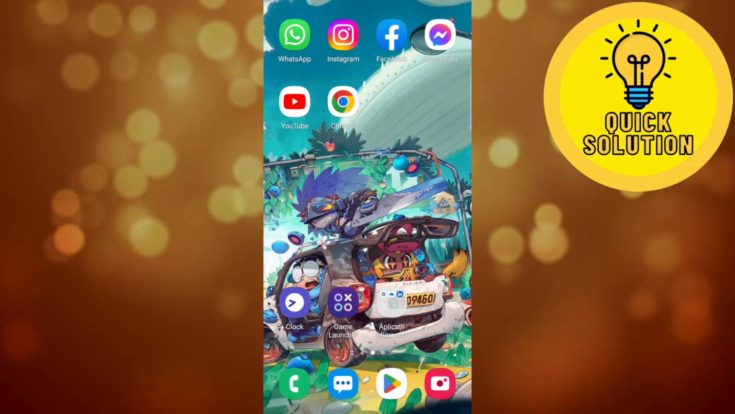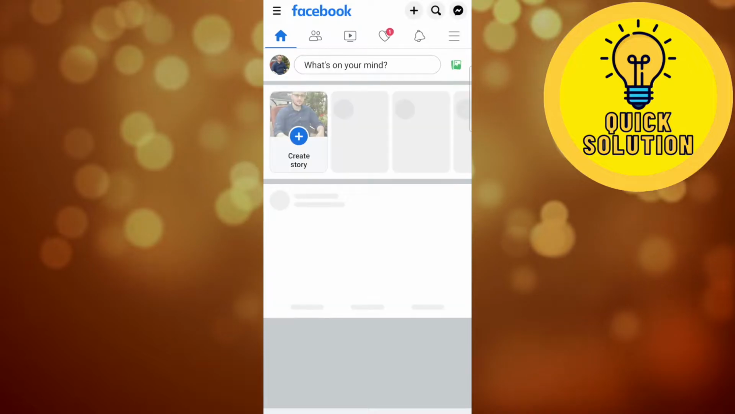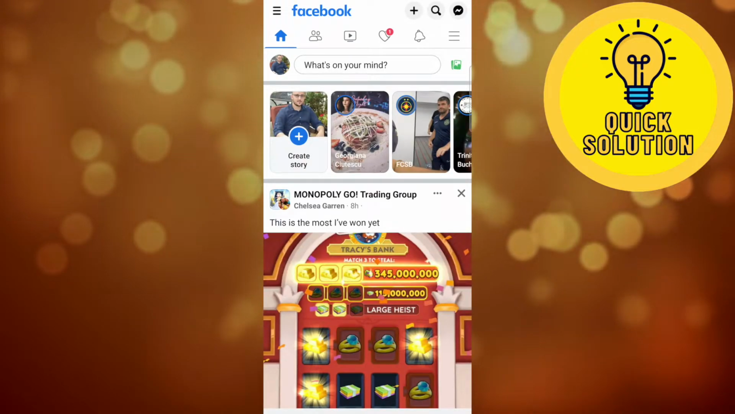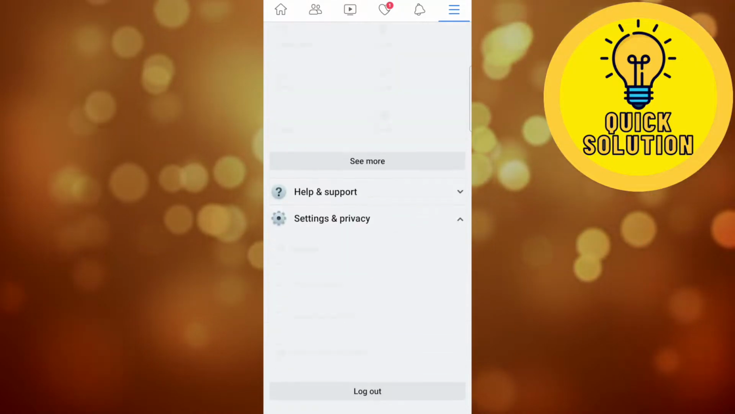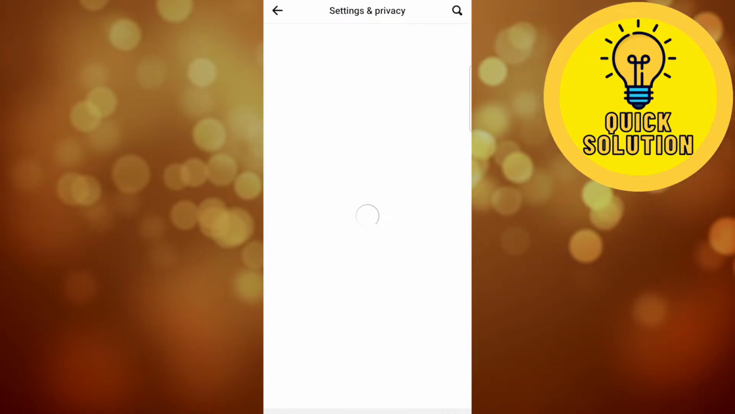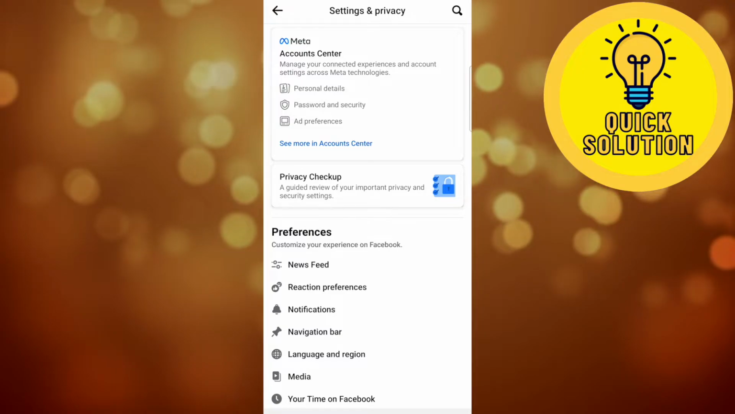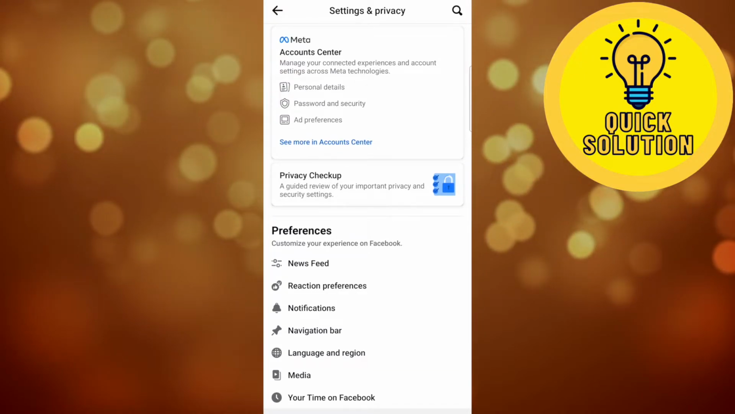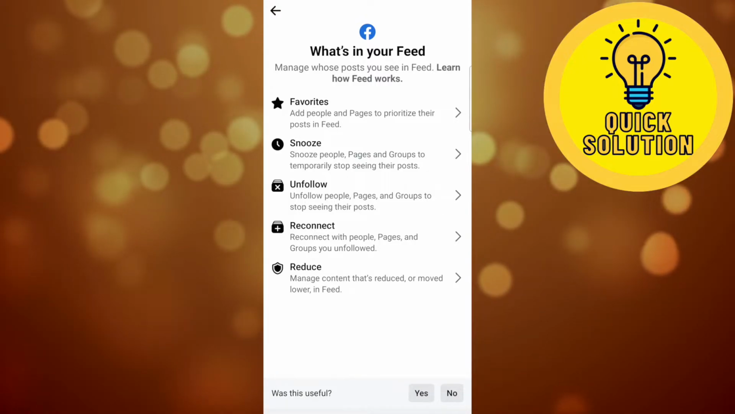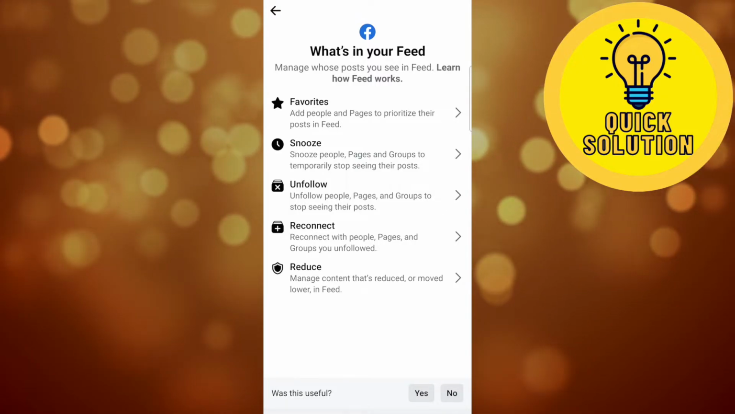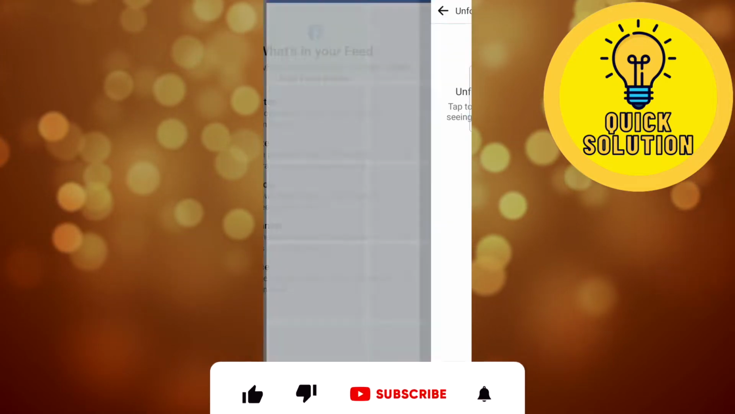I'm going to open my Facebook app right here, and then I'm going to the icon with the three lines at the top right corner. Go to settings and privacy and then go to settings. So right here, as you can see, we have this option which says news feed. I'm going to tap on that option right here. And then we have the unfollow option, unfollow people, pages and groups to stop seeing their posts.